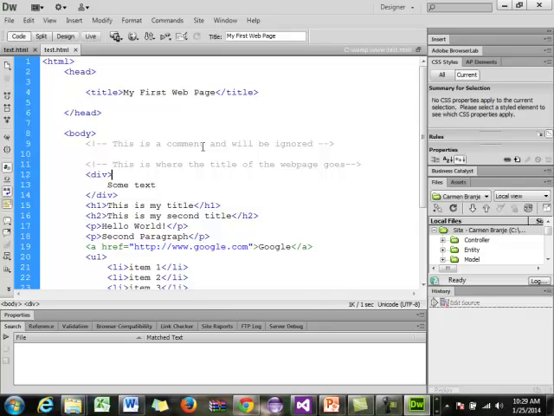There's a couple of different ways that we can include CSS in our document. Remember that we're going to use CSS now to apply styles to these elements. So H1: I could change the font size of H1. I could change the color of H1. I could change all sorts of attributes of H1 with CSS.